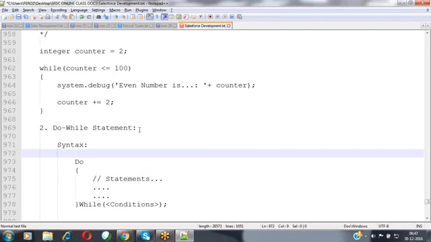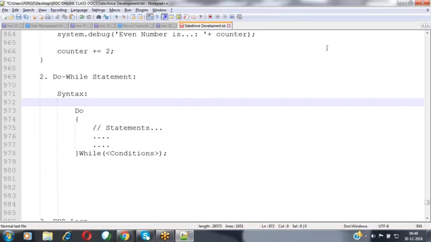Now we are discussing the do while statement. Let's see what exactly the do while statement is, what is the use of this do while statement, and how to use it while writing code. When coming to the do while statement, first of all, it will be entering into the block. This is the flow.